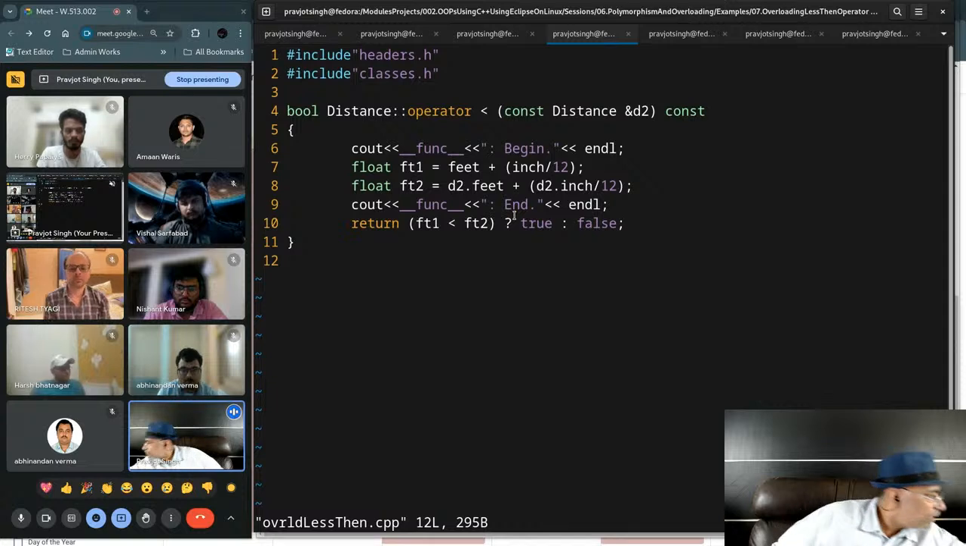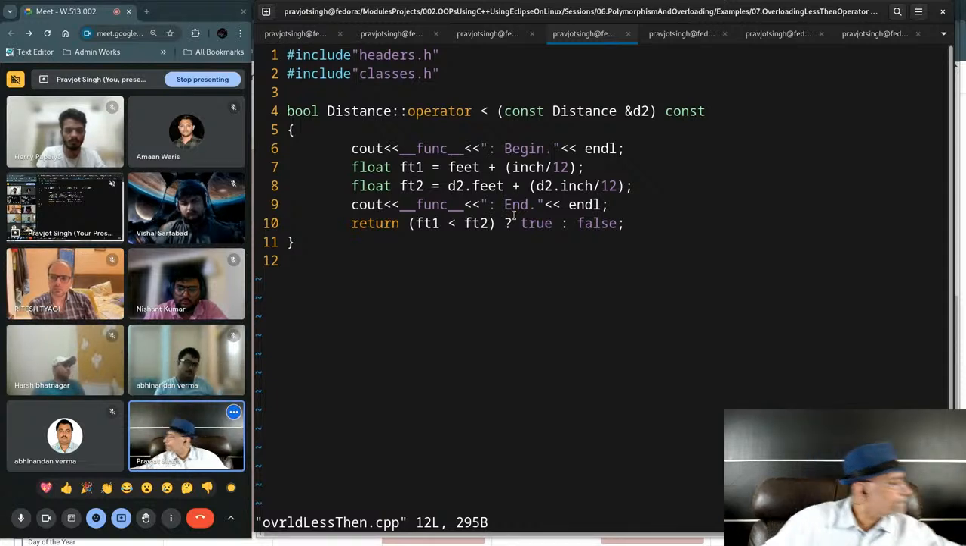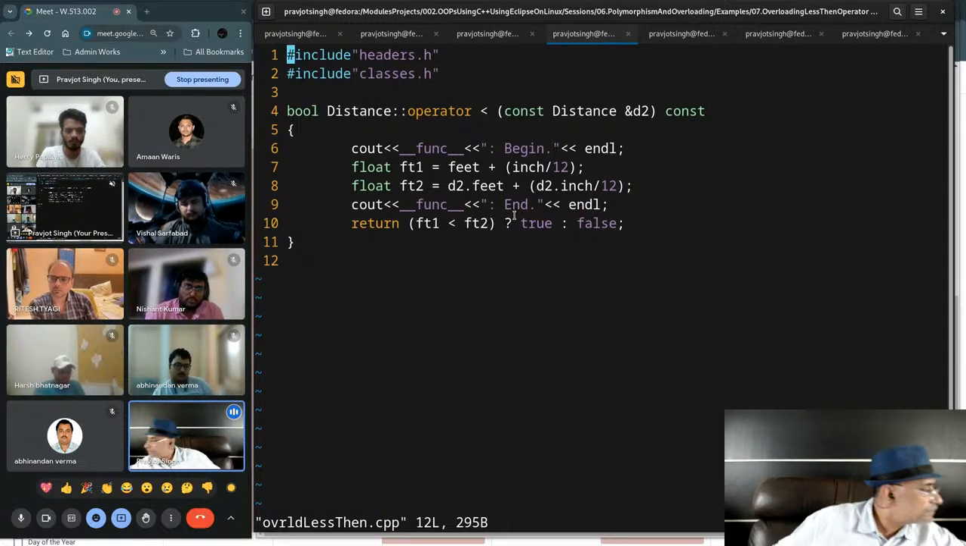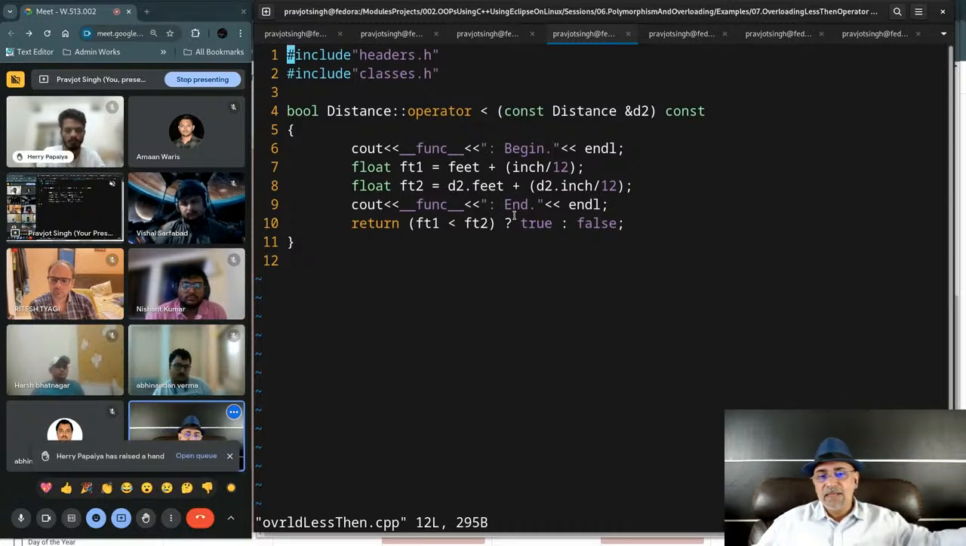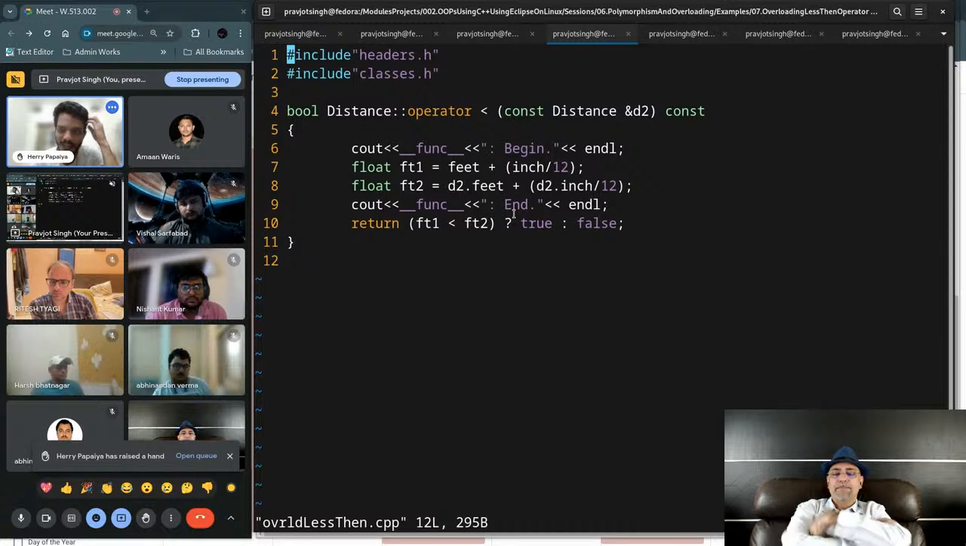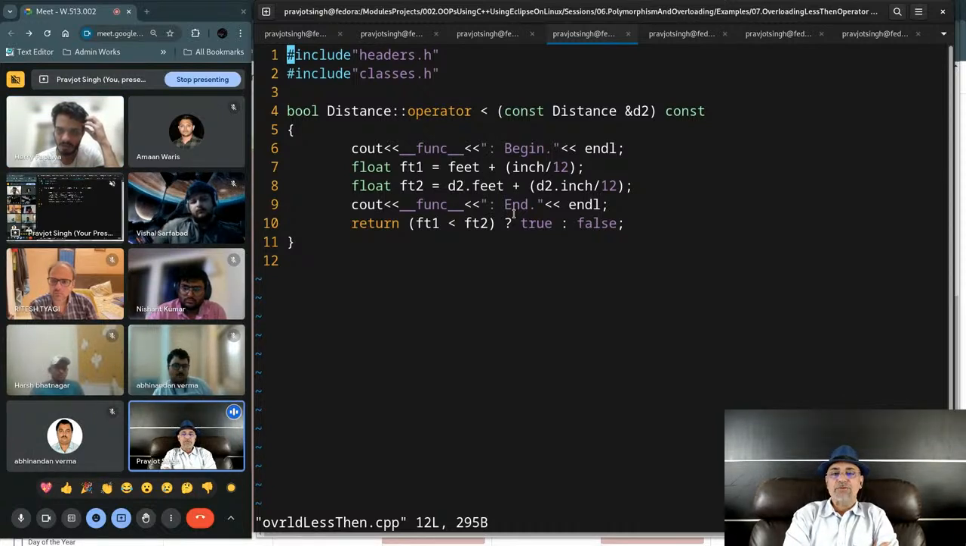Any doubts, any queries you have, you can ask me now. Please go ahead. Yes, Harry? Your question is, can we overload the ternary operator? The answer to your question is yes. But that will be a little complex. We'll do that towards the end of operator overloading. What's the second question?